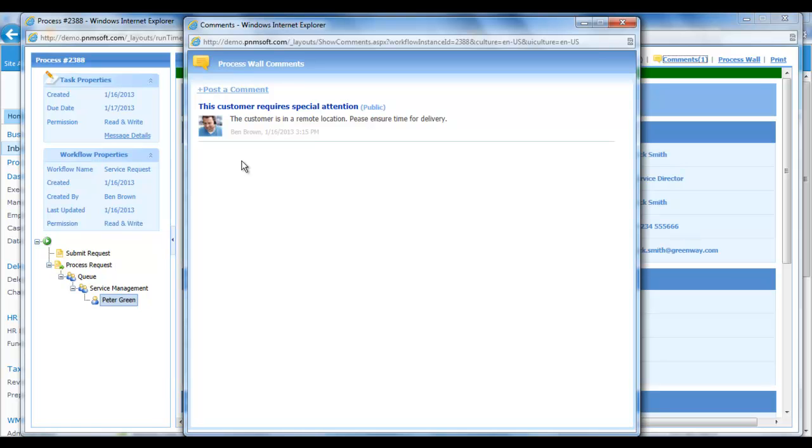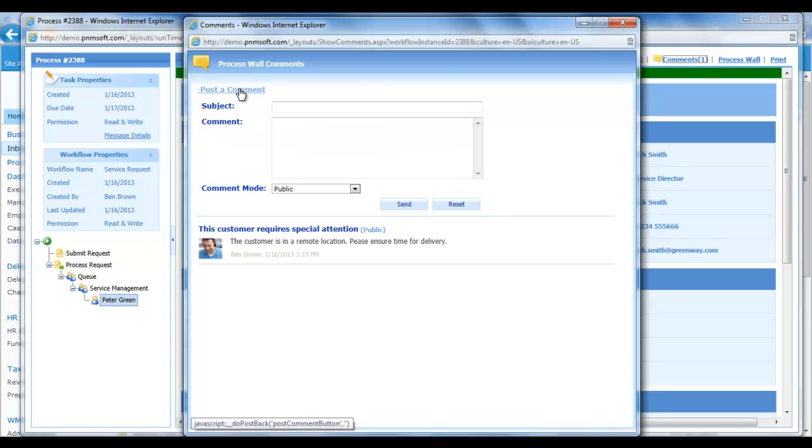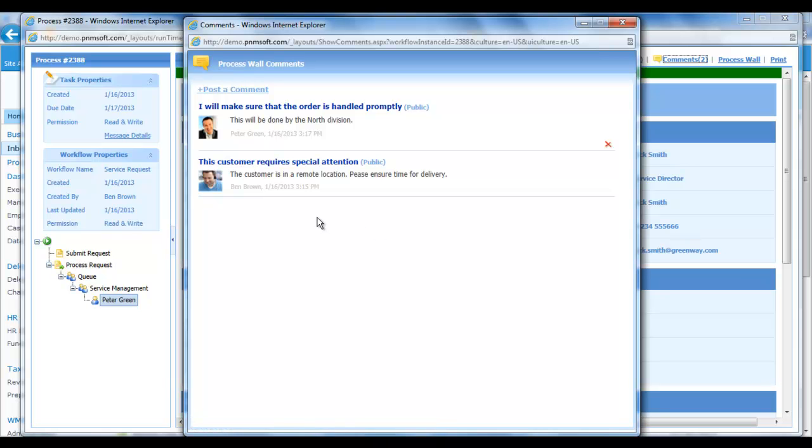So that's something that he has, that extra bit of information that Ben wanted to share, and it's right there for him. And of course, right now Peter could add a comment of his own. And now we've got 2 comments there.